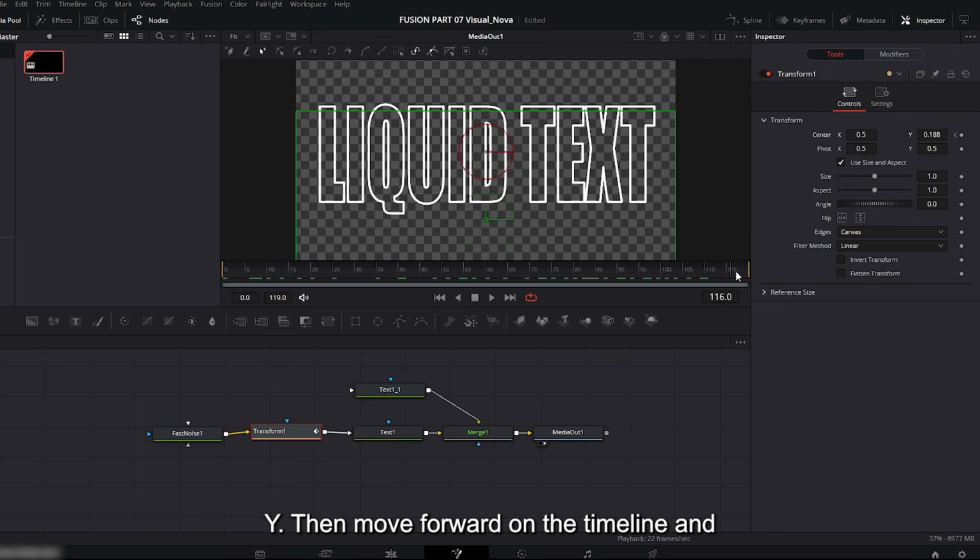Then move forward on the timeline and adjust the center Y upward. This will make the liquid color rise up through the text. Play it back, and see how beautifully the liquid moves inside the text.